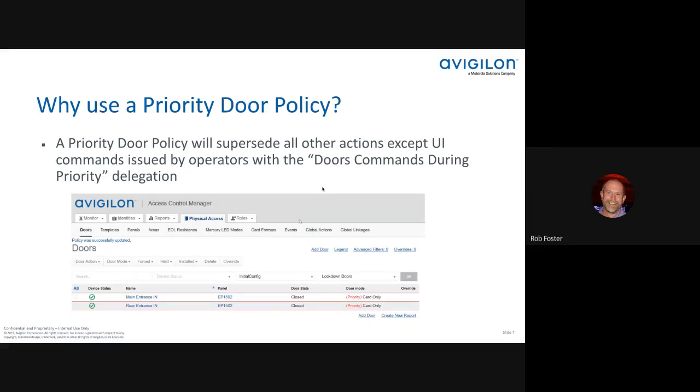Another reason why you want to use a priority door policy is that it is going to override any other actions. So if you're in the middle of a lockdown and a job spec is going to kick off, or you've got some other scheduled action that may change the door mode, the priority door policy is going to take precedence over those other actions. The only exception would be when you are in a priority door mode. If you have a user in the actual user interface who has the door commands during priority delegation, then they are able to override this.